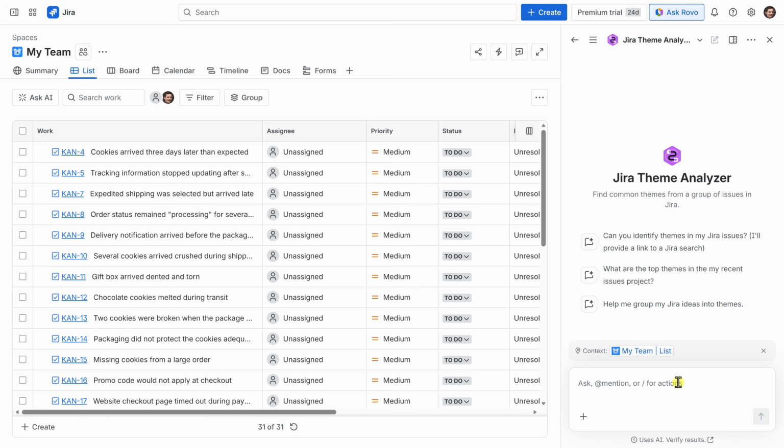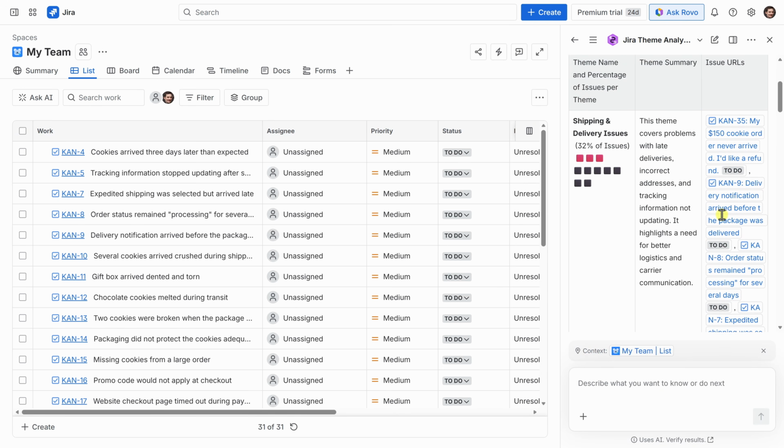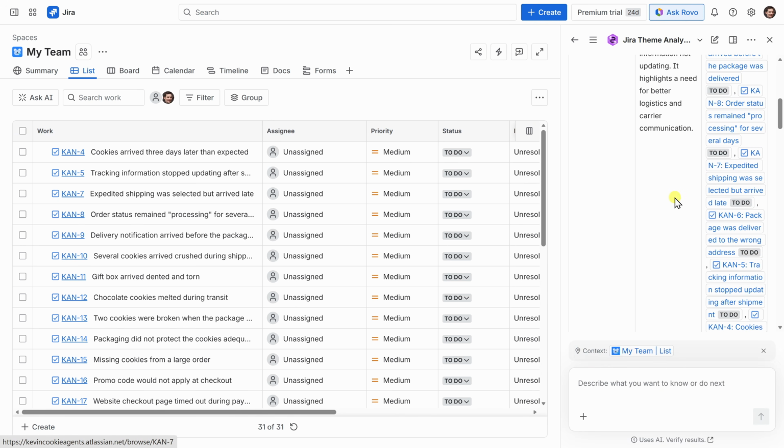Now, right down here at the bottom, you'll notice a few suggested prompts that can help us get started. Let's try asking the agent to identify all the different themes in our Jira issues. Here, I'll type in my prompt, and then let's run that. In just a few moments, the agent analyzed all 31 customer feedback tickets and grouped them into common themes.